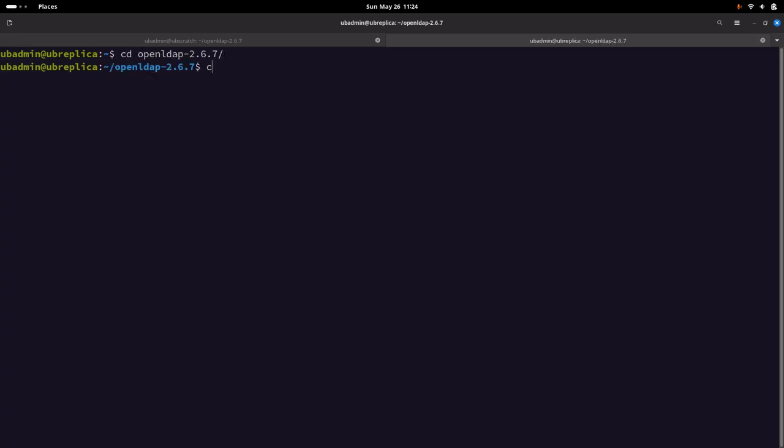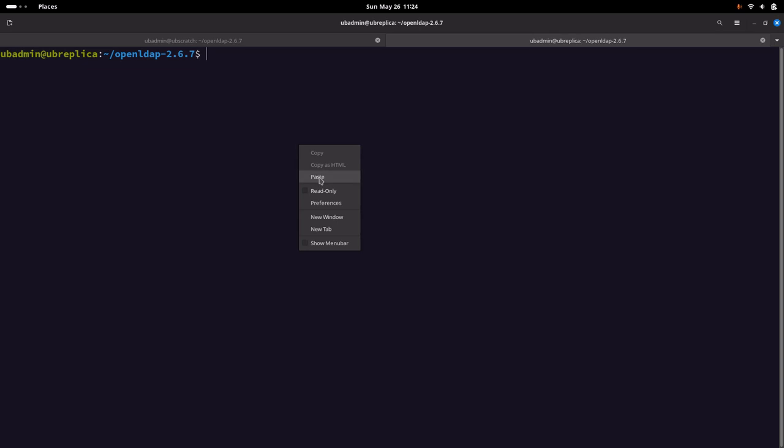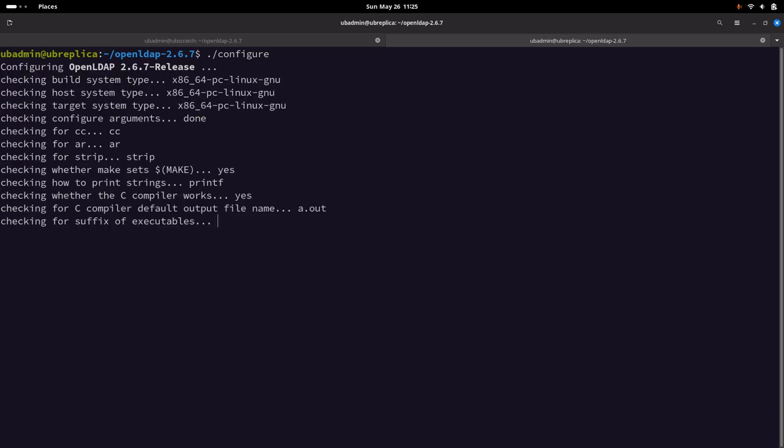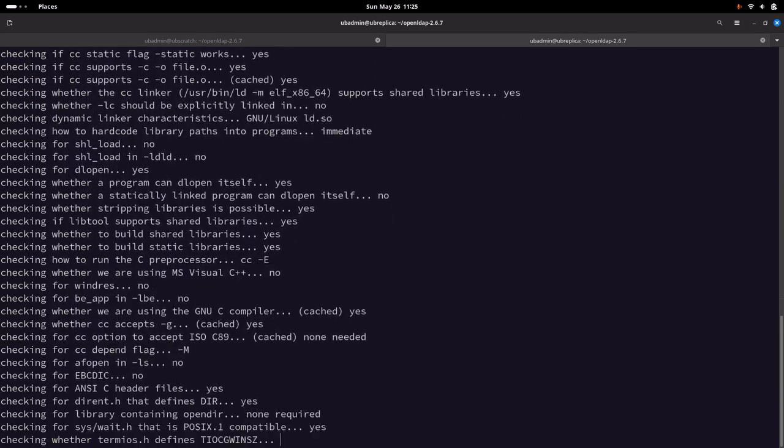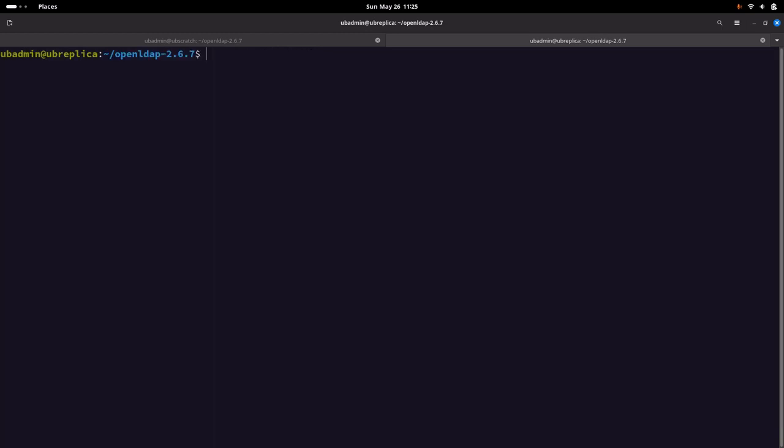where it is extracted and build, configure, and install the package. So we are just going to run the configure on the replica server without any options. So my configuration is done. The next step that we need to run is make depend, so basically building the dependencies.